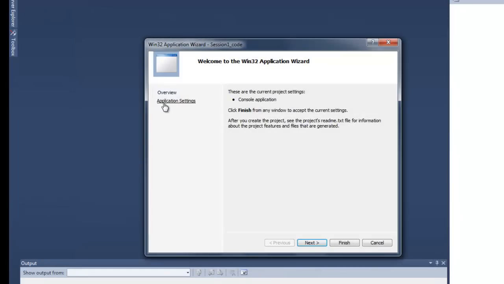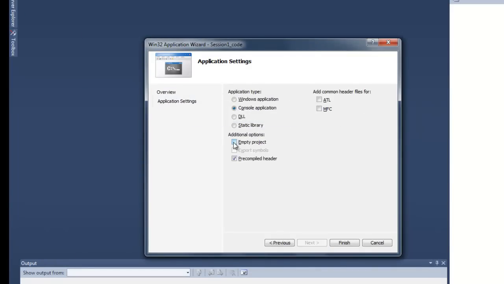So then you click Application Settings, and this is the part you cannot skip. You have to check Empty Project. Verify that it's on console application, and check Empty Project. Click Finish.